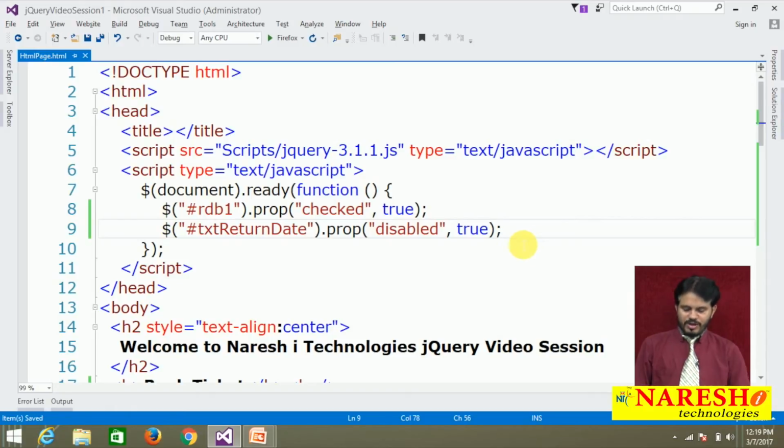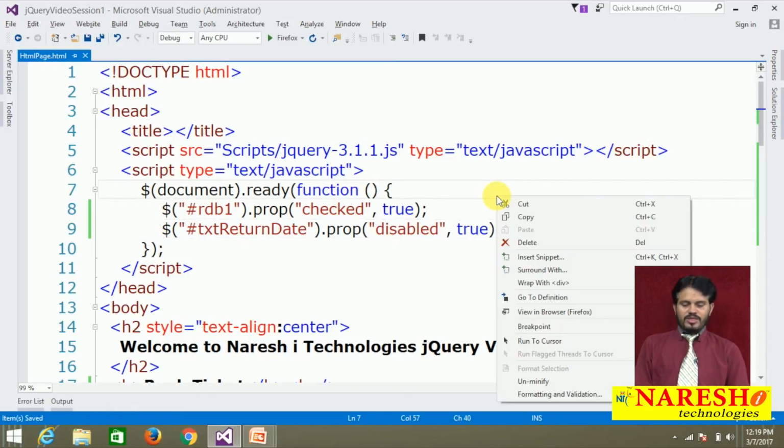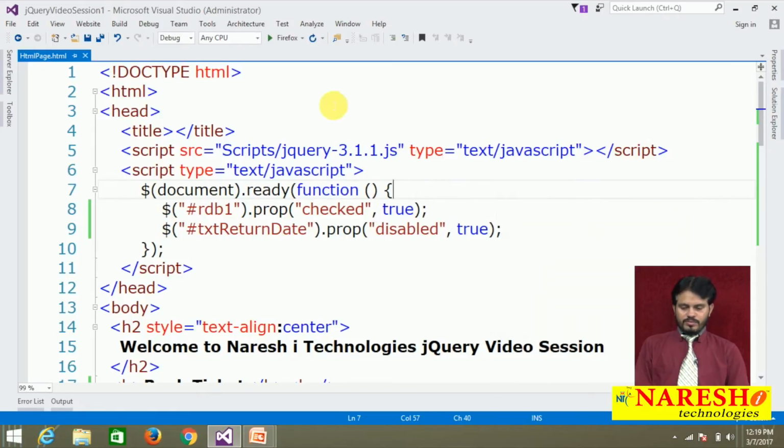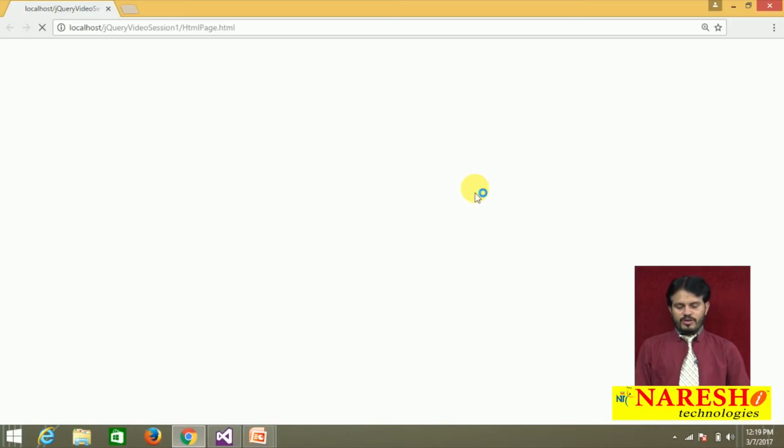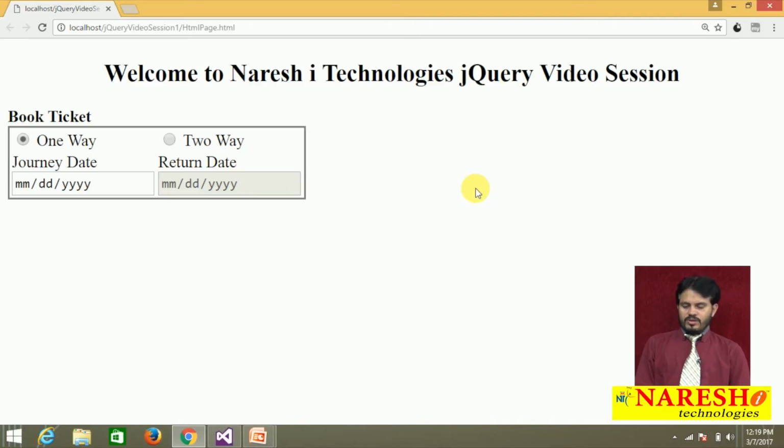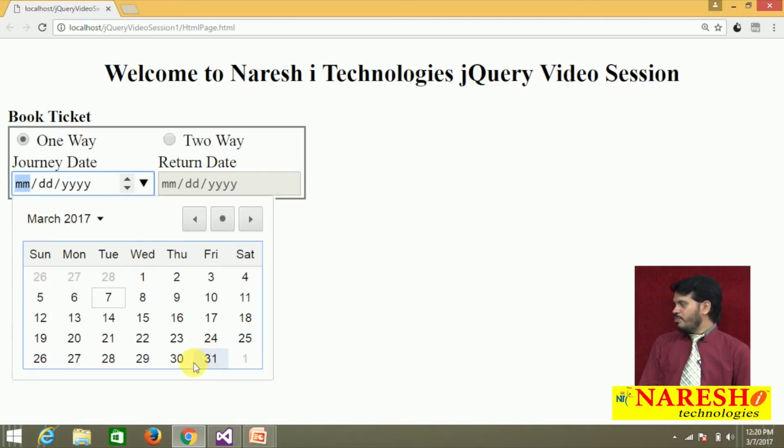Now you observe, let me first run how much I have done. Save this page, run in the browser. I am going to use the Chrome browser. Once I run this, you can observe over here: one way is selected, checked. This journey date is enabled. If I click on this, it is going to show the date picker calendar, from which the user can choose any particular date on which they want to book a ticket for the journey.